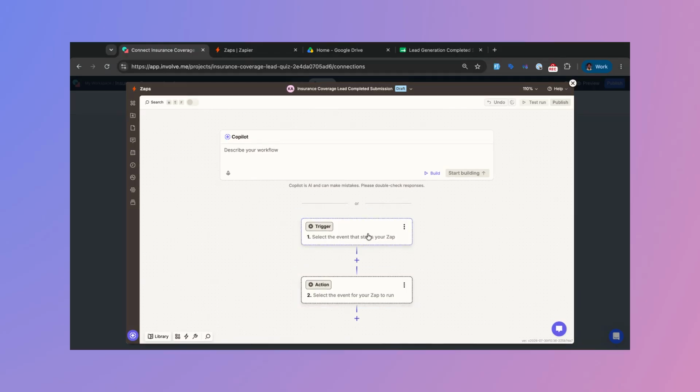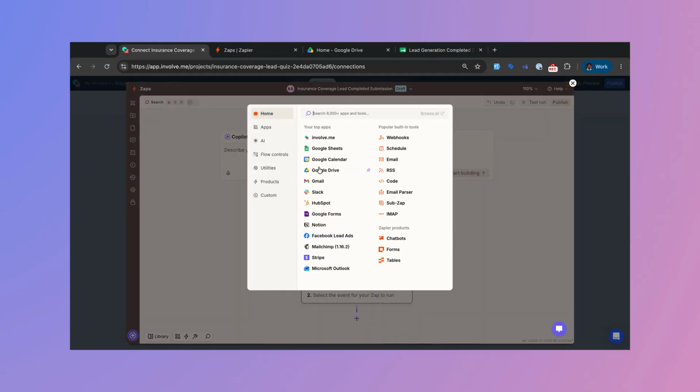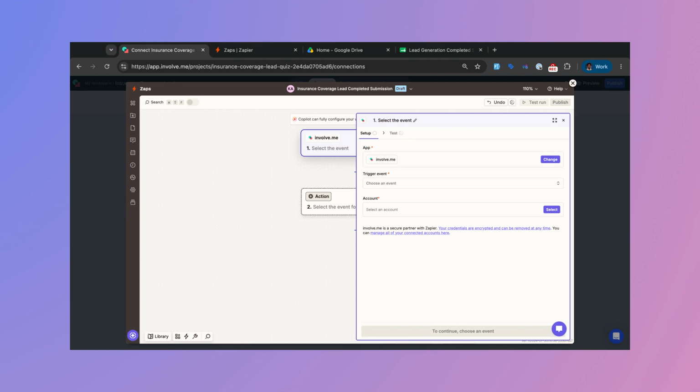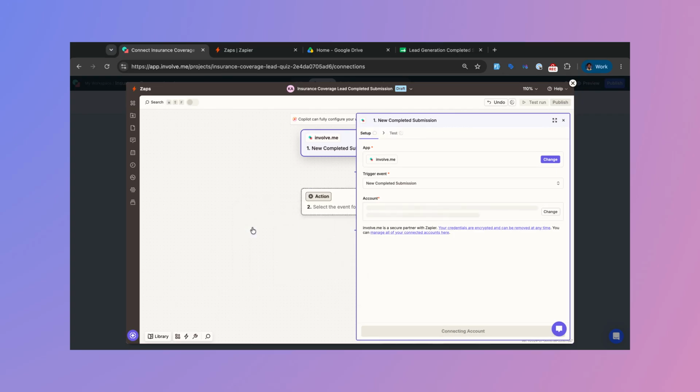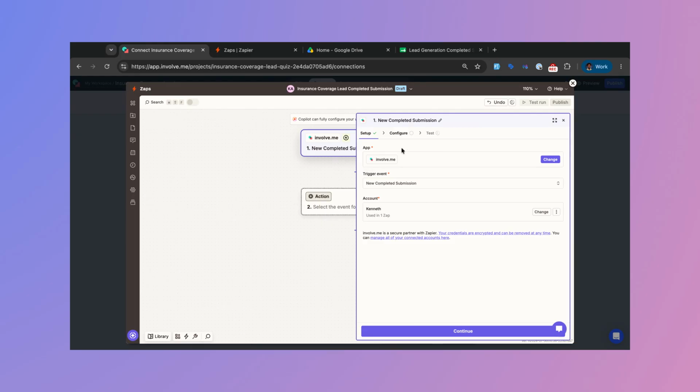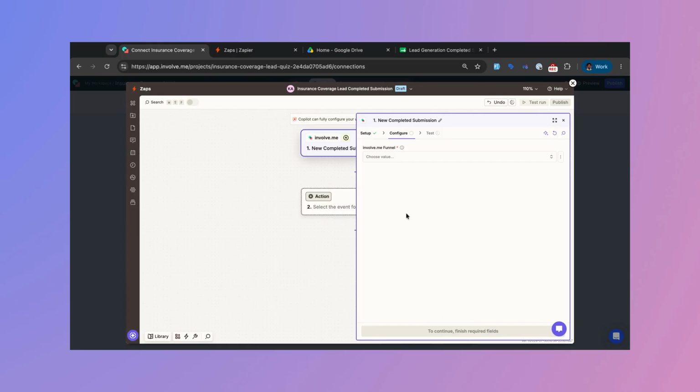Click the trigger step. Zapier first shows a list of suggested apps based on the tools connected to your account. Select Involve Me as the app that will start the workflow. For the trigger event, select New Completed Submission. This means the Zap will start whenever someone completes the selected Involve Me funnel. Next, select the Involve Me account Zapier should access. Choose the correct Involve Me account that contains the funnel you want to use, then click Continue.